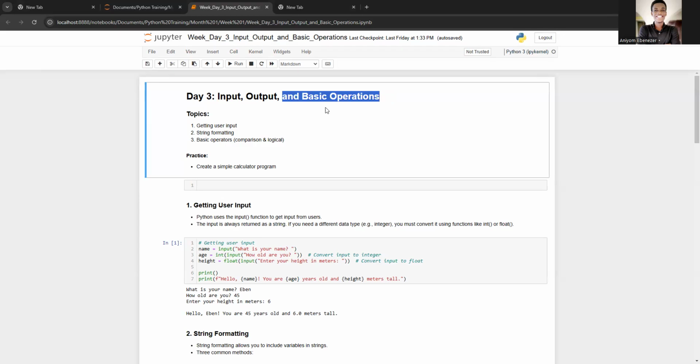But today, what I'm basically going to show you is how to get user inputs and also how to format your strings, right? I told you in the previous video that I'm going to deal with the formatting of strings explicitly, and then we'll look at the basic operators. So, part two of the basic operators has to do with logic and comparison. We'll look at this as well.